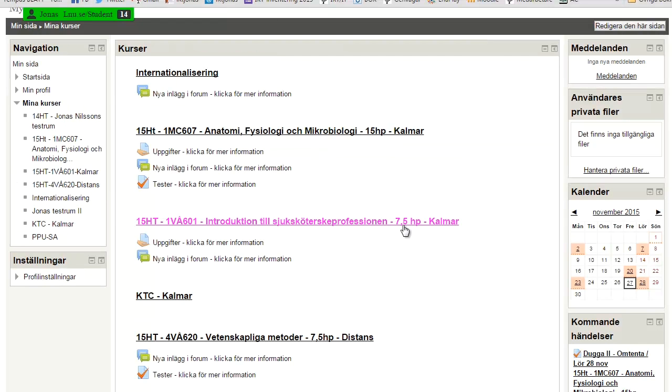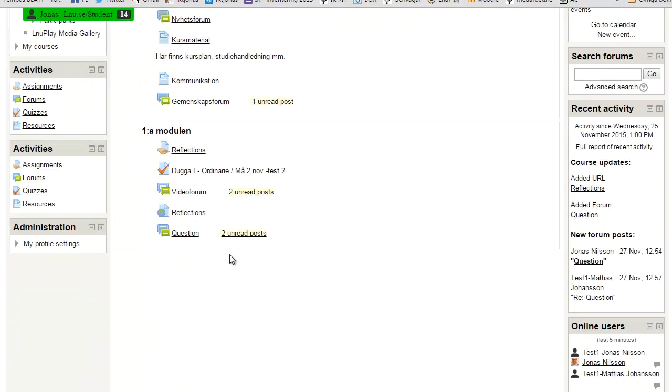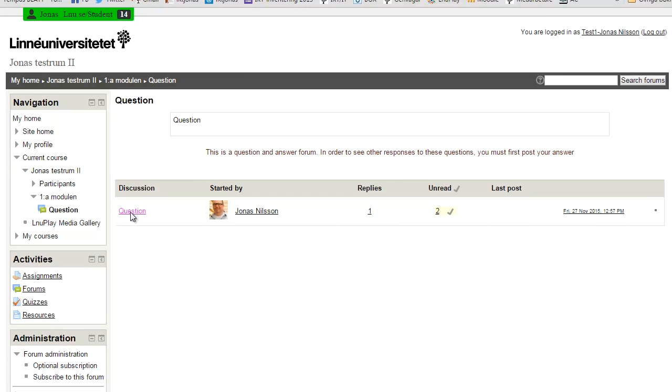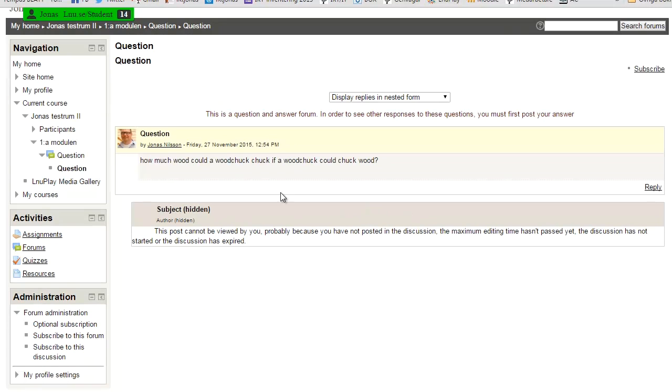So now I'm logged in as a different student, and I'm going to show you how it looks for that other student. And I go to the forum and I click on the discussion. So like you see here, it is the question from the teacher, and here is the other student's answer, and I can't see it because I haven't posted an answer of my own.